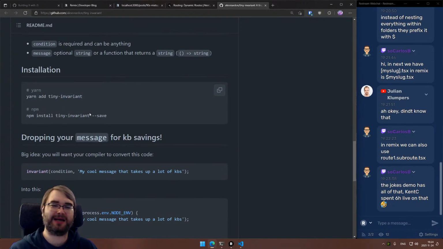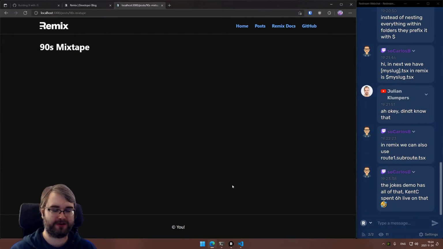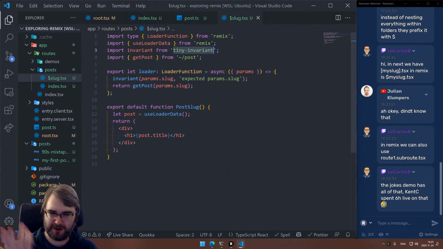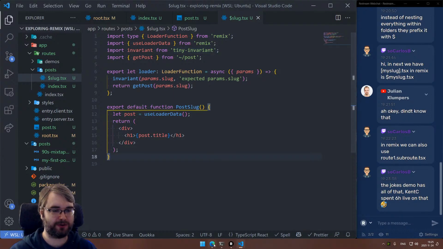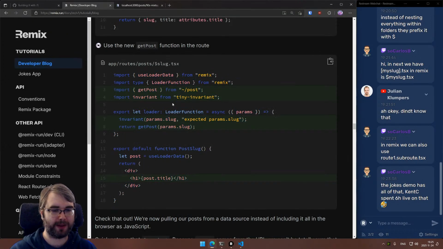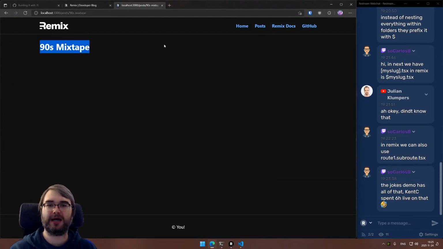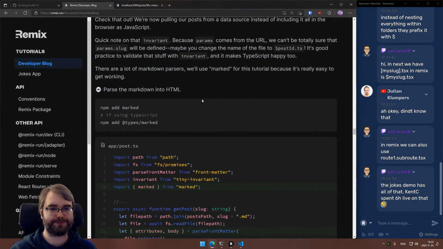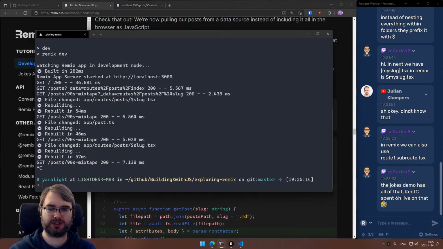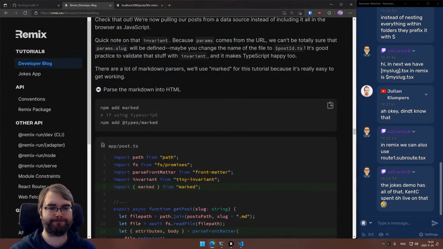I guess it's a more functional way of doing "if this is broken, then throw an error," which is kind of nice actually. So maybe I will use that in my code as well. All right, so we do the post title, and yes, there is our title. So that works. Okay, so now we are going to be adding marked, which is the markdown.